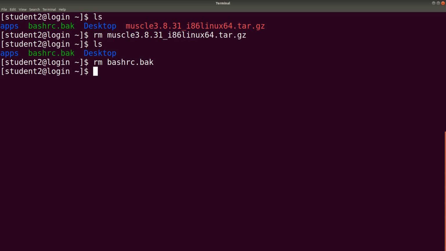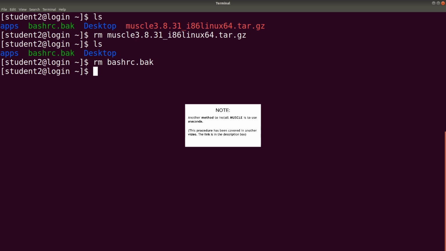In later videos, I am going to show you how you can use muscle to perform sequence alignment. So stay tuned for that video.